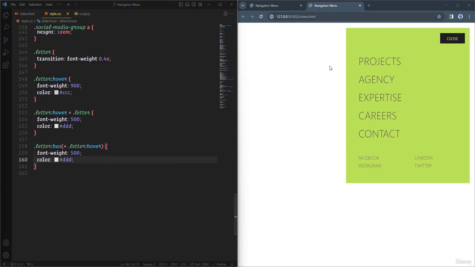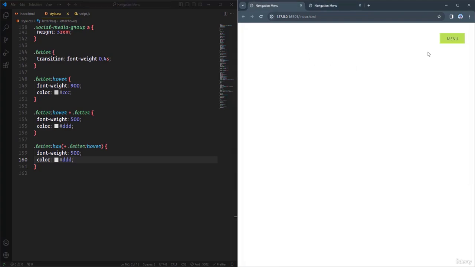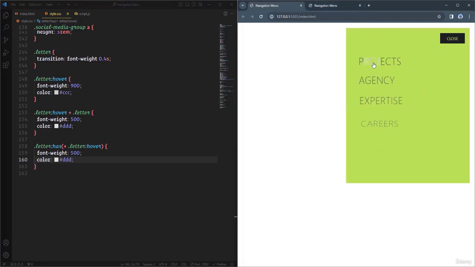So if I hover over the link elements, then we will get this nice and cool effect, like we have it in the finished version of our project.